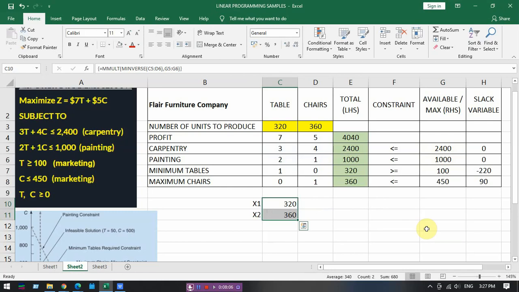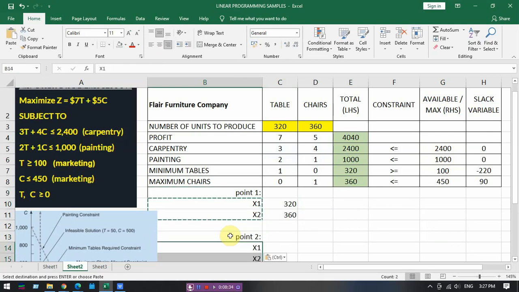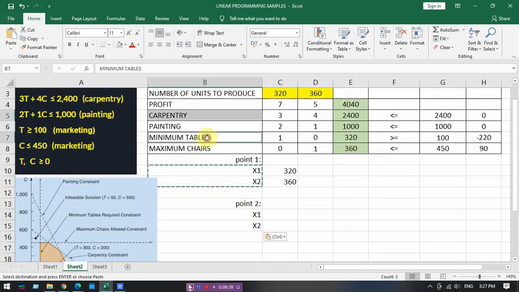Okay, so we see there 320 and 360. So this is our first point. Let's say it's point number 1. Okay, so for our point 2, let's do the same. This time let's choose carpentry and this one.